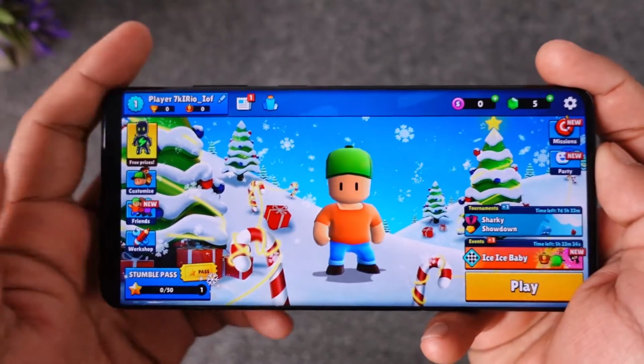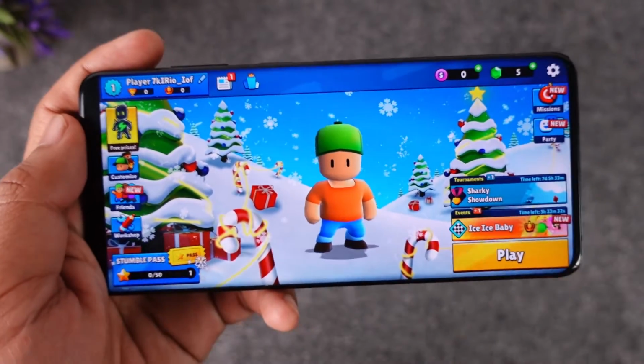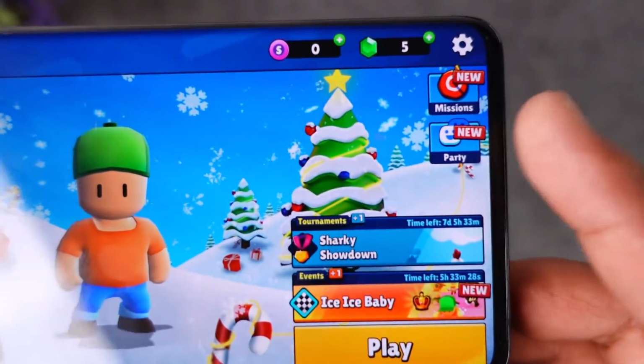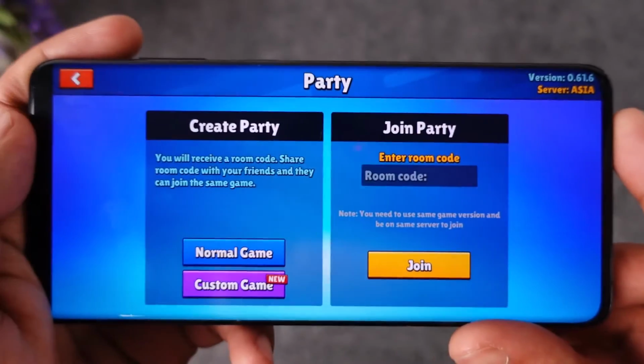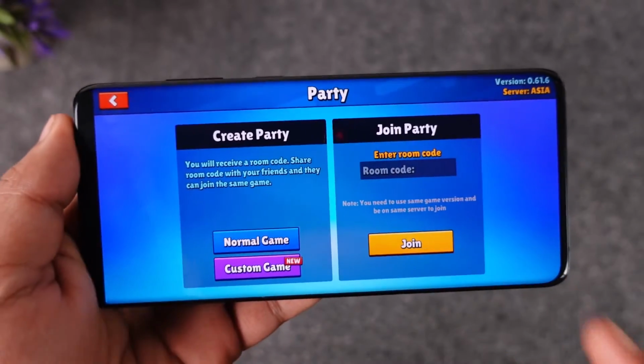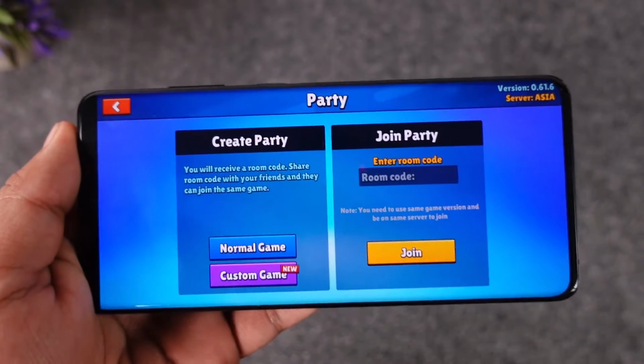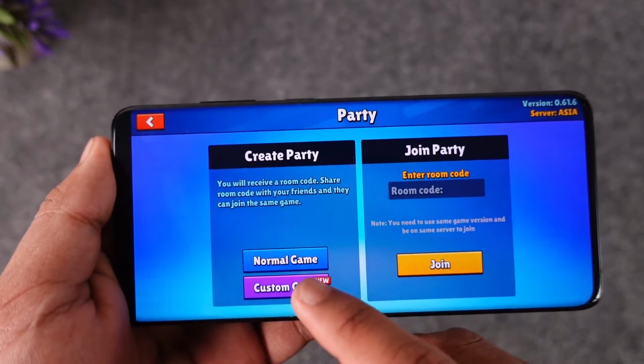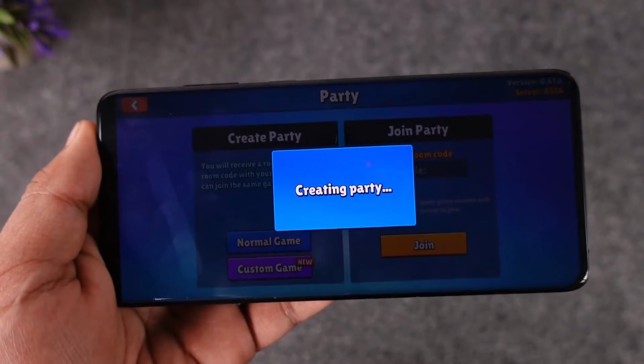If you want to play Stumble Guys with your own friends, open the Stumble Guys game over here, and then on the right hand side you'll find something that says party, so make sure to tap the party option here. Now you can either join a party that someone has created, or you can create your own party and then make sure to add some friends if you like. So you can tap on the custom game over here, or you can tap on normal game and then create a party.